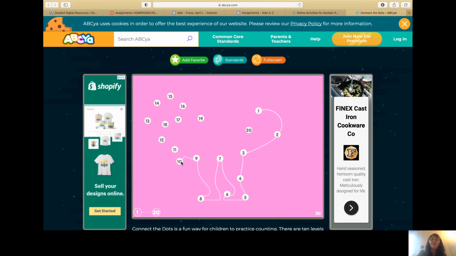to 20. Remember, what comes after 10 is 11, and it's going to have a 1 in the ones place. 11. 12 will have a 2 in the ones place. 12. 13 will have a 3. It looks like this could be a T-Rex. 13. 14 will have a 4. 14. 15 will have a 5. 15. 16 will have 6.